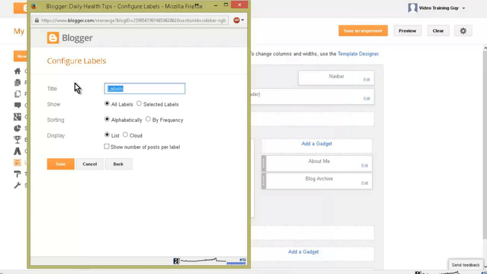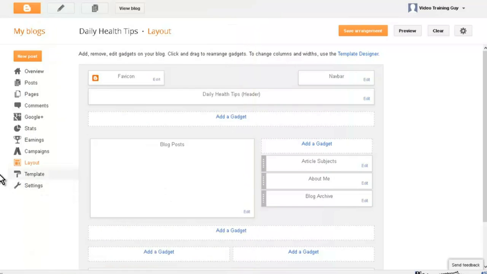Okay, and you can change this, so let's call it index. You can call it whatever you want. More articles, article subjects. You decide what you want. Okay, so all labels are selected as we want. We'll do them alphabetically, and we can have a list or a cloud. I'm going to do cloud, and then we'll save. Okay, and then here it is over here.